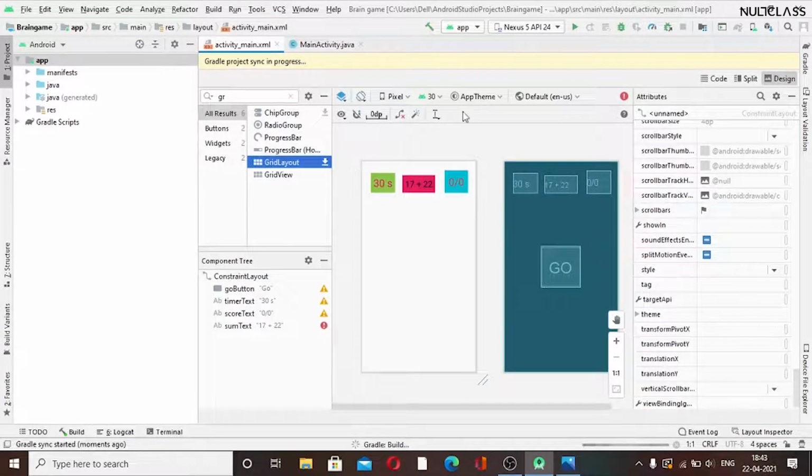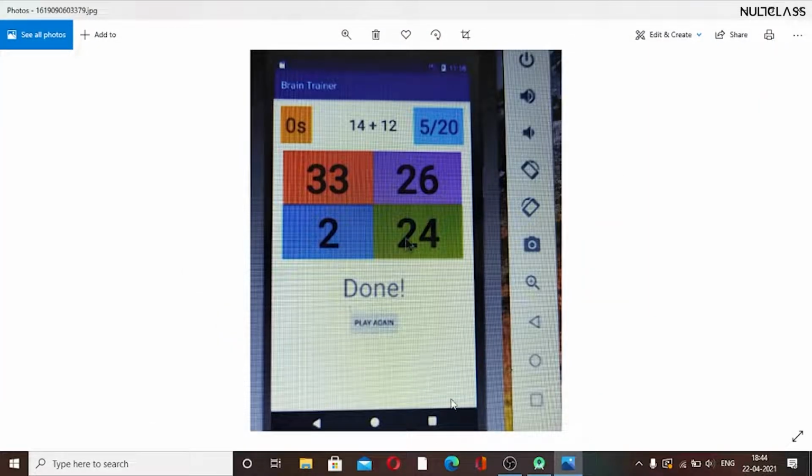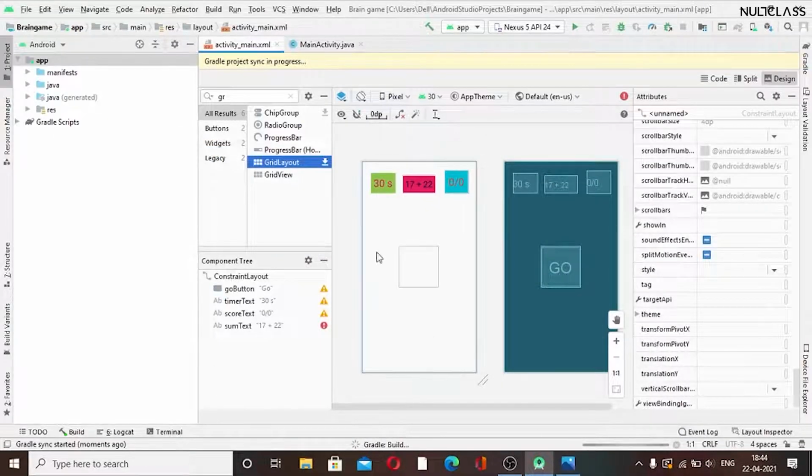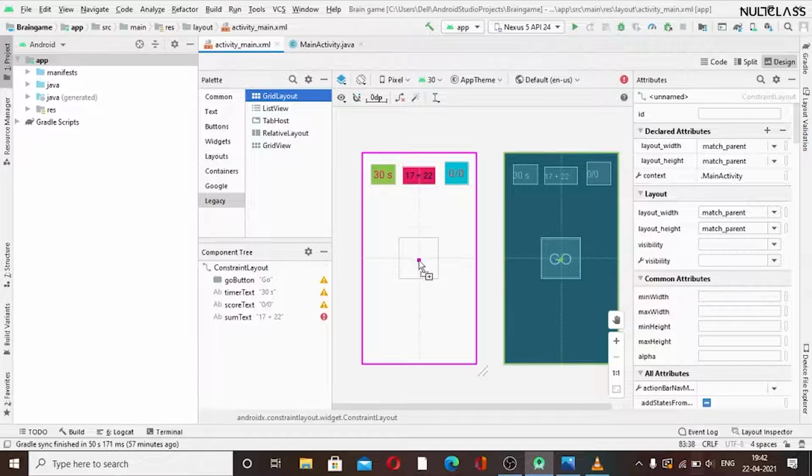Ignore all these changes. As it gets downloaded, we will add it here in this screen, and then we will virtually set the buttons like this. We will be dragging it here, and we will set 4 buttons like this. So we will just see how to add them. Now we have downloaded our grid layout here, so we will just drag it down to our visual part.